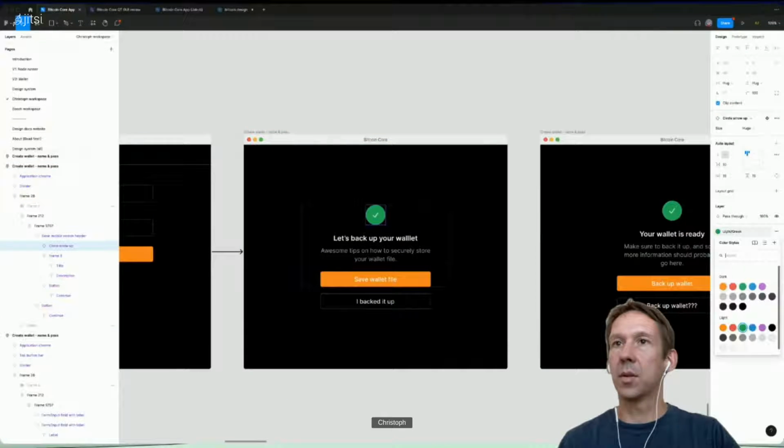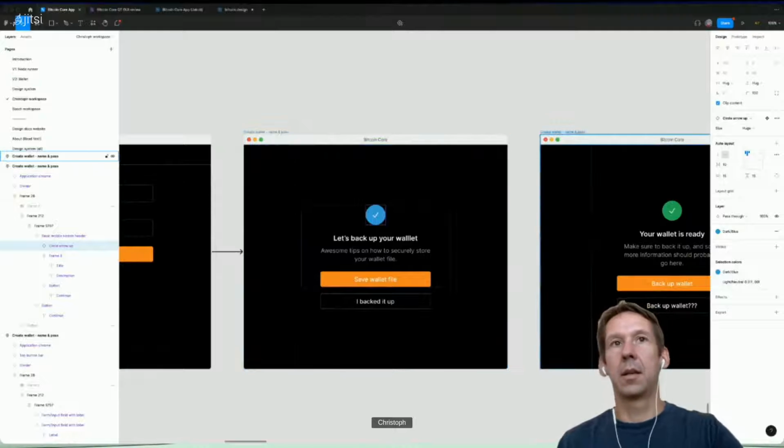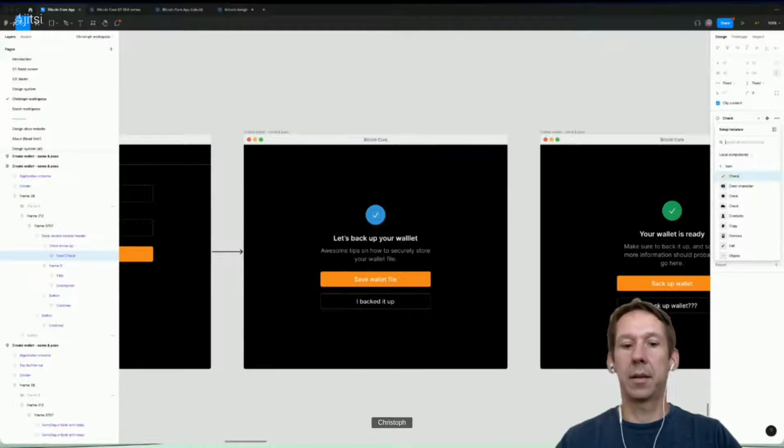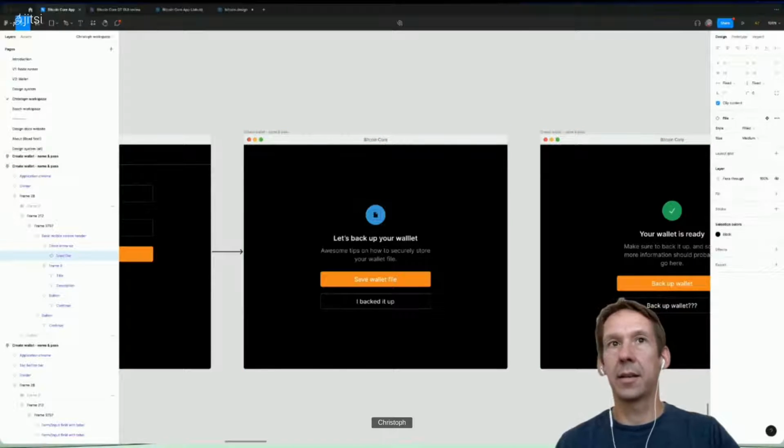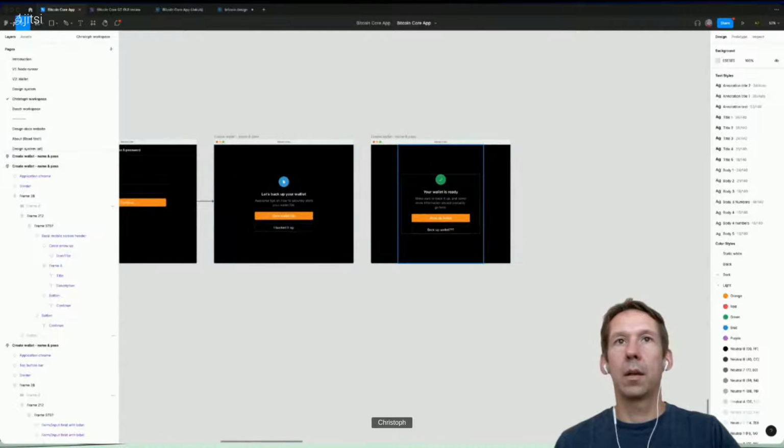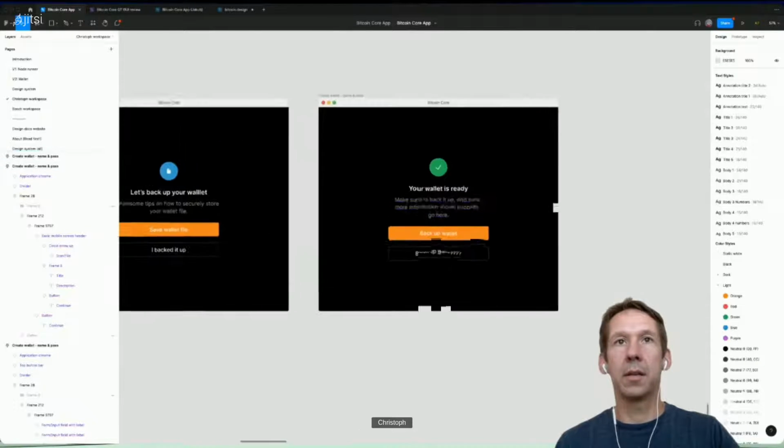And let's make this one, because it's kind of an in progress thing, let's give it a different icon. We have a file icon. Here we go. Now we have no big version that we'll have to do for now. Okay. And then your wallet is ready.